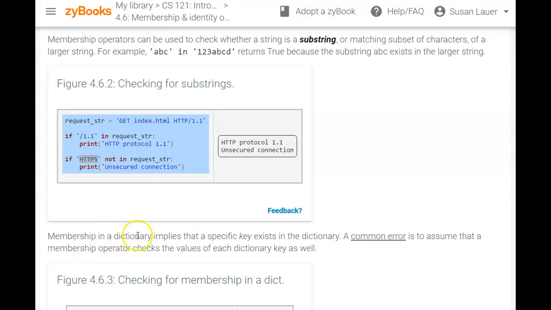So for the dictionary, when you're looking to see if something's in a dictionary, it only checks the key. It doesn't care what the value is. So it's only checking to see that the key exists in the dictionary. So to check the value, you'd have to do something else.